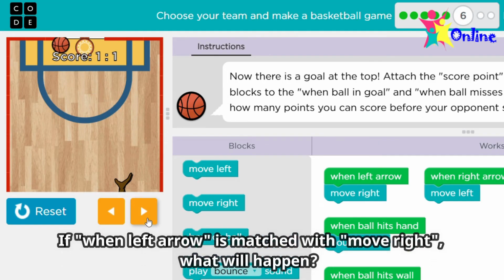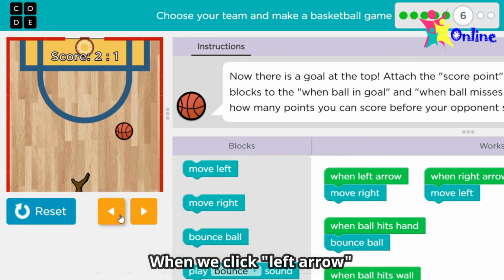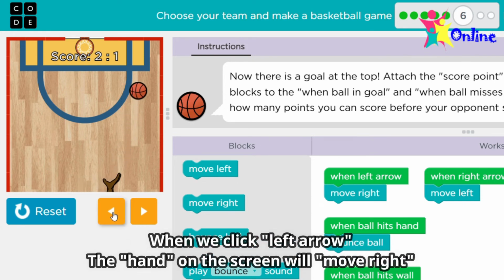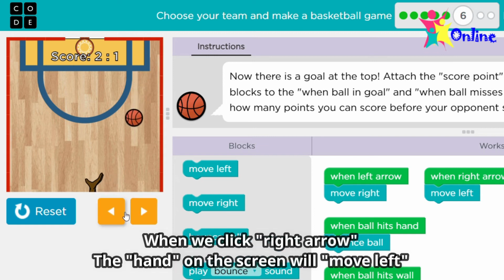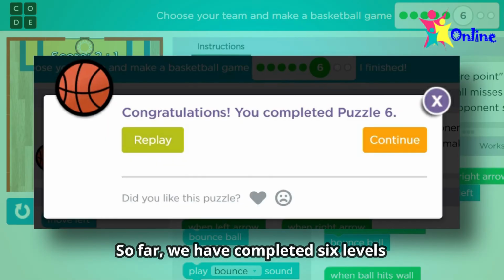If when left arrow is matched with move right, what will happen? Since we reverse left and right, when we click left arrow, the hand on the screen will move right. When we click right arrow, the hand on the screen will move left. So far, we have completed 6 levels.